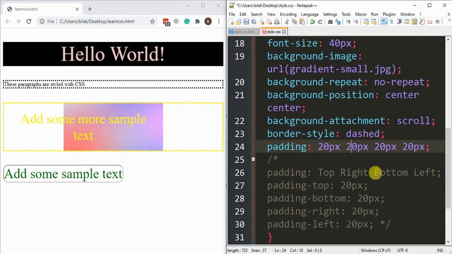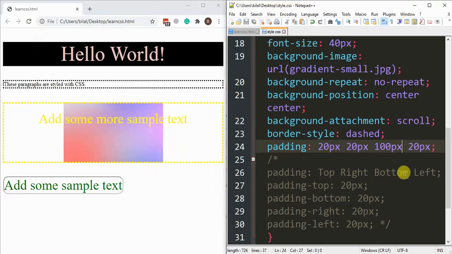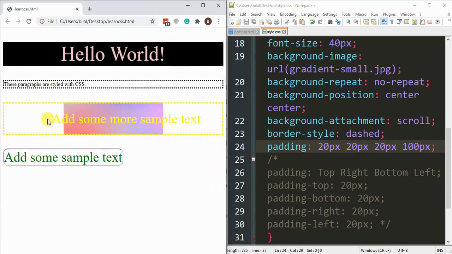So let's move it back to 20, add in top as 100 pixel. Okay, top works fine. Now let's try and the bottom works fine. Now the finally left one, and here we go. As you can see, it added the space here.